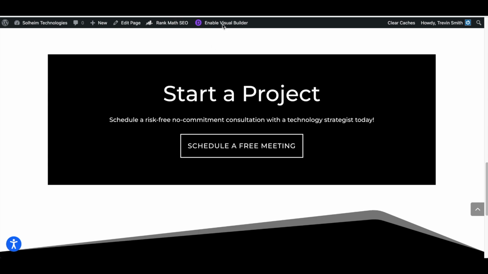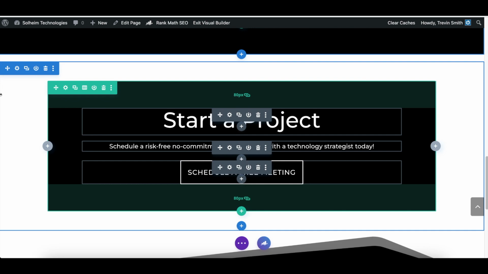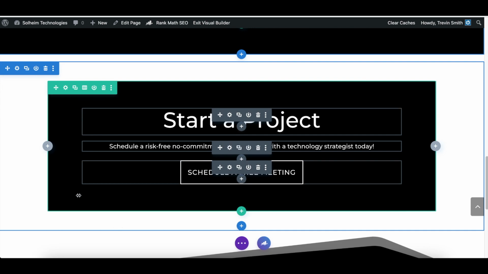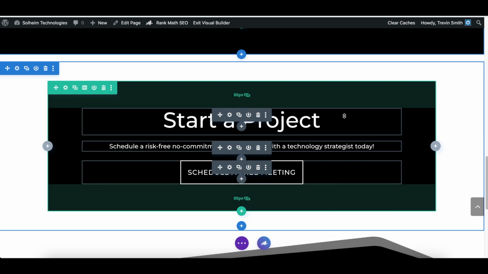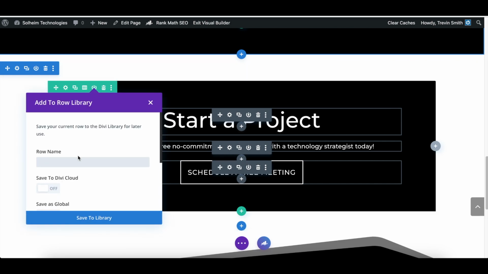So to get started, we're going to enable the Visual Builder. After you enable the Visual Builder, we're going to head down here to this button, and we want to make this module or row show up on the bottom of all of our pages. So to do that, we are going to put the circle and save row to the library, and then you're going to give it a name. My name is going to be Start a Project.